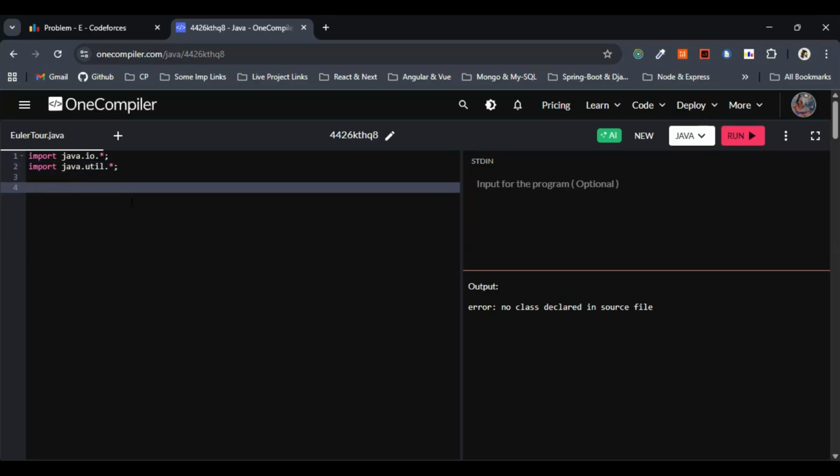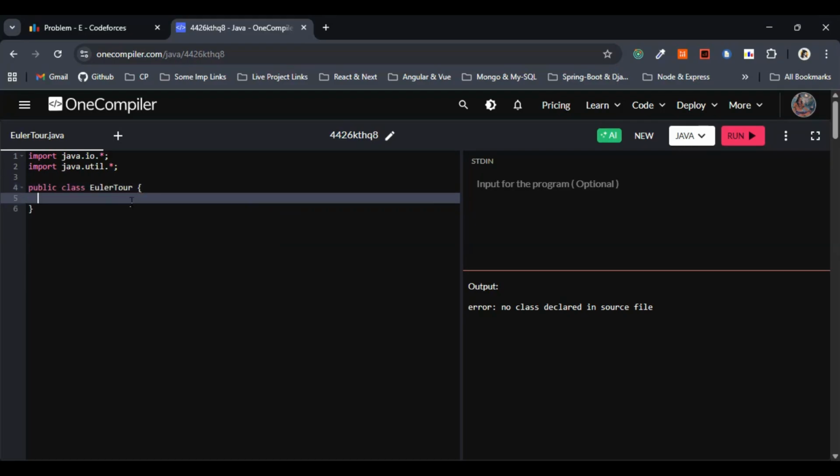Next, let's do one thing. We will be going with a class. Name this one Euler, or you can just go with Main as well. But Euler is relevant to this question, because we will be making use of the Euler path mainly for this particular problem, right? So I'll just go with the class name Euler.